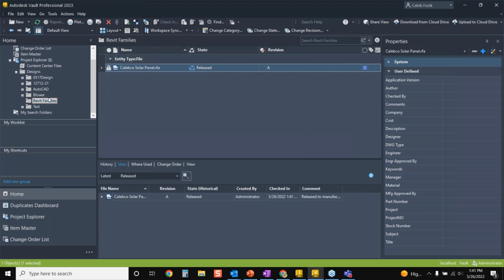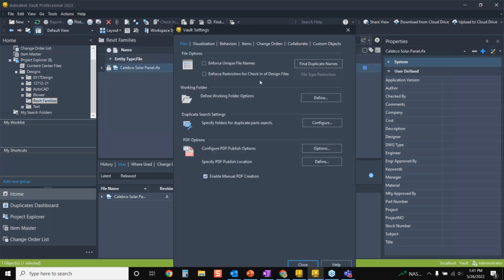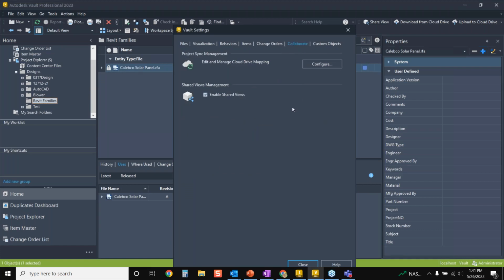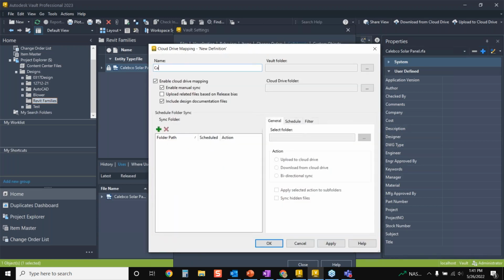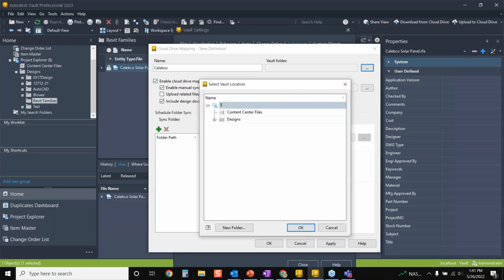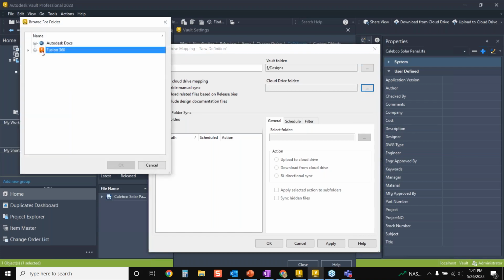I want to go a step further. This is my data management tool, and I want to be able to link this to Adriana's data management tool on the building design side. So to do that, I can go through and I can collaborate. Just like we had the collaborate tab in Inventor, I've got collaborate here, and I can just give it a name here. I'm going to say this particular vault folder. And I'm looking at my vault, and I'm going to collaborate with Autodesk Docs.